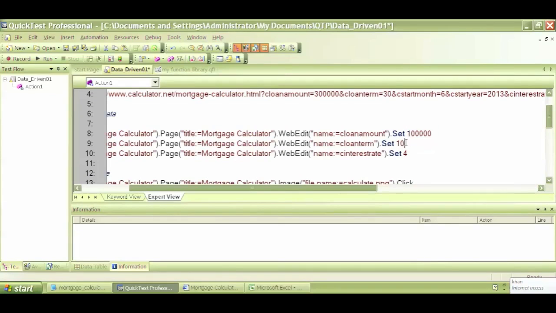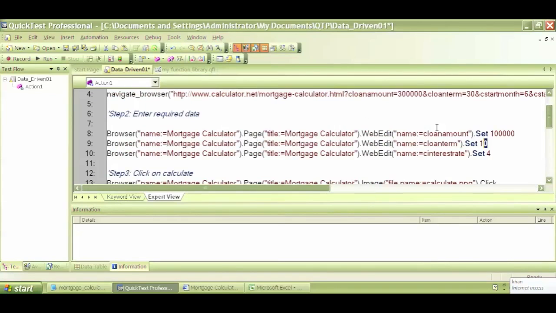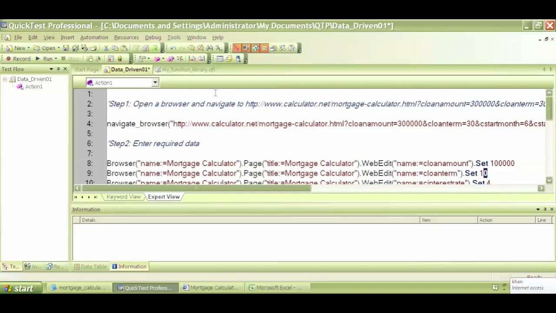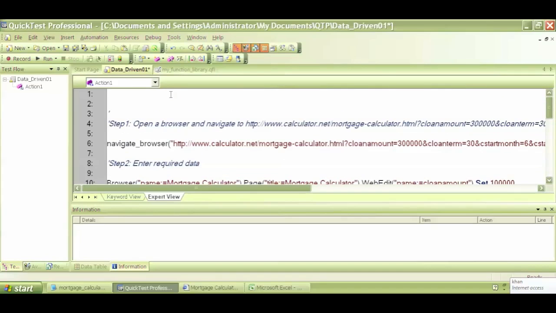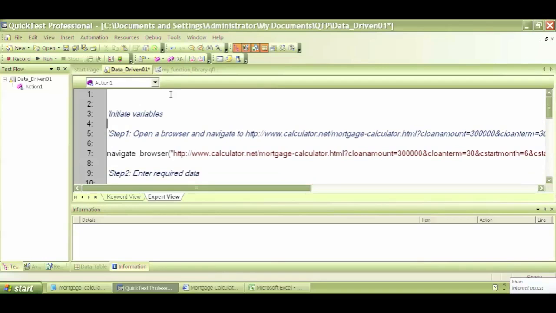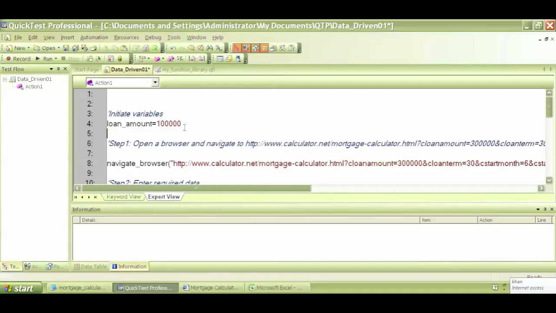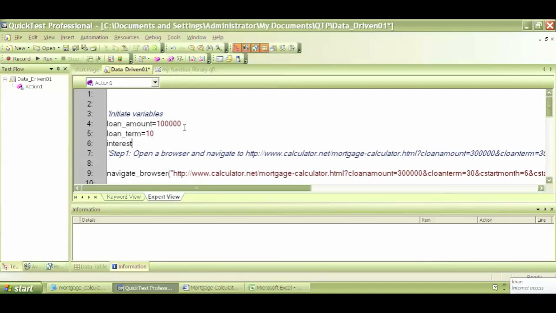So now let's put all this data into variables. That's something that we did not do before. So in the beginning of the script, we will initiate variables. We'll create a new variable named loan amount, and we'll put the data equals 100,000. Then another one for loan term, put 10 years. And we'll put interest rate, we'll put 4.